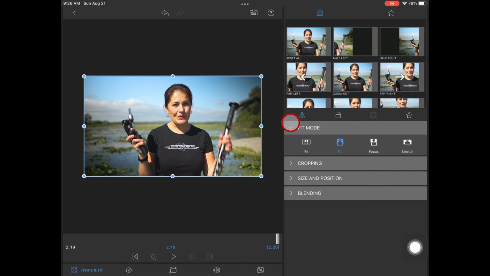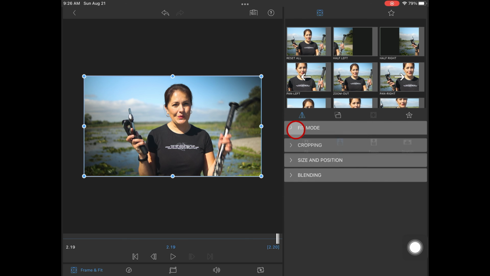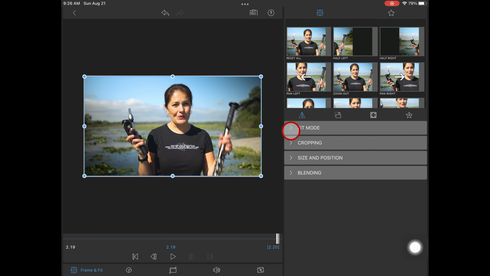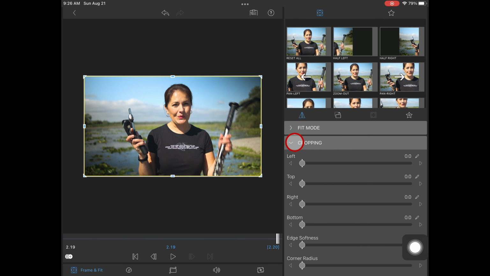Let's check out fit mode. This is used when the aspect ratio of your project is different from the aspect ratio of your source media. In that case, you can choose one of these fit modes to fill up the frame.